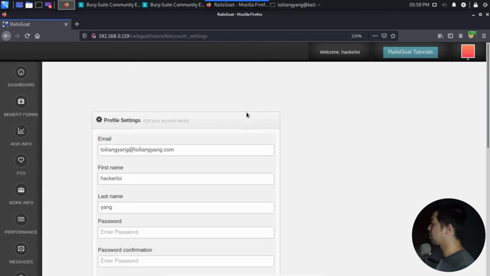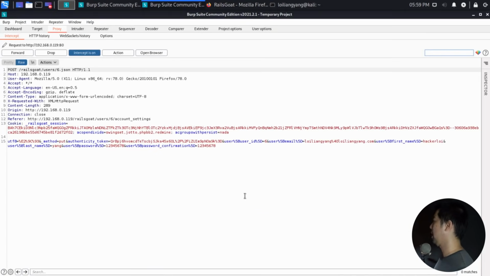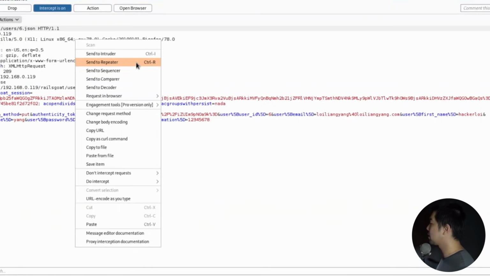So go back to the browser right now and enter the following password. So I'll enter 12345678, click submit, and we have the interception right here. So what I can do next is to right click and send this request over into repeater.